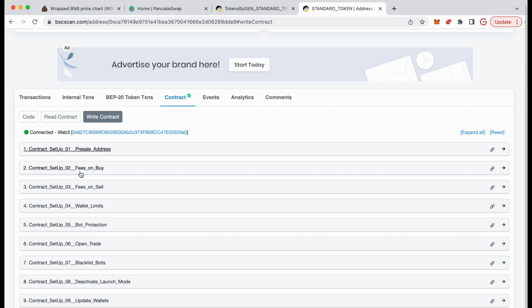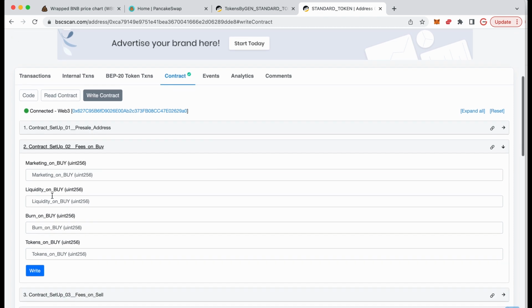So next, you have the ability to set your fees when people buy, and the ability to set your fees when people sell separately. So you can charge more to people that are selling to encourage people to hold if you want to. So we're going to set up both of those. Now the marketing, this will send you BNB to your marketing wallet. It doesn't do it on every transaction. After 10 transactions, it will process these fees for you the next time somebody sells. So you'll get that in BNB sent to your wallet. I'm going to put that on 2%.